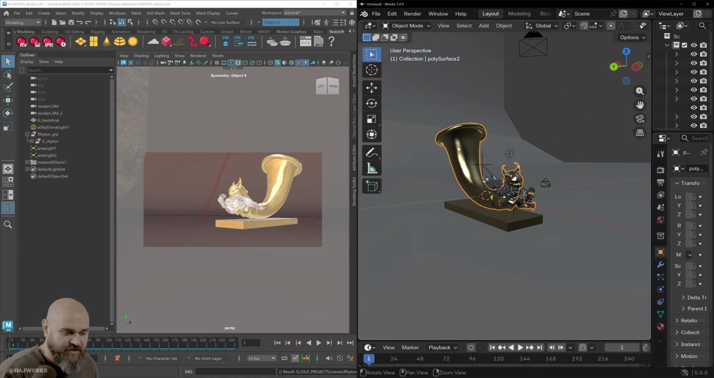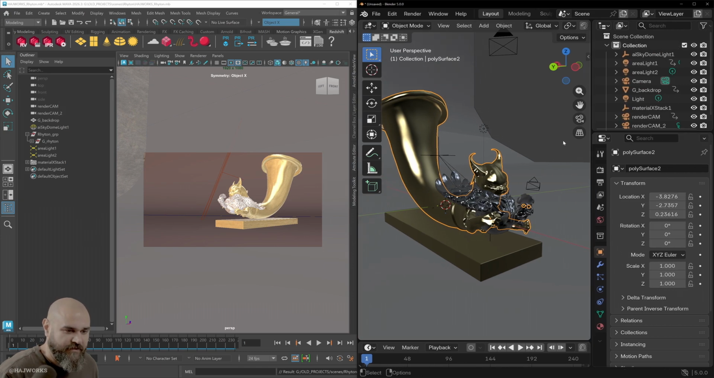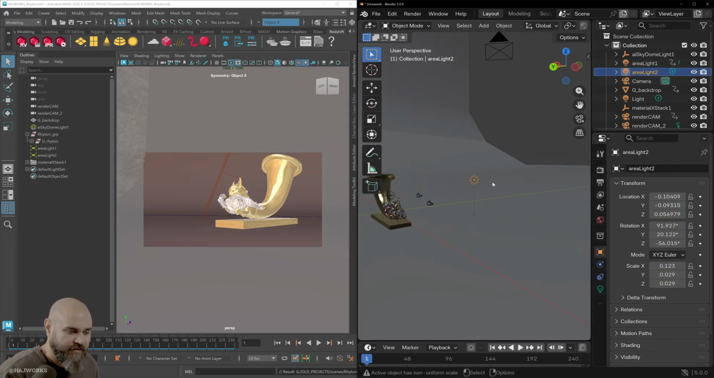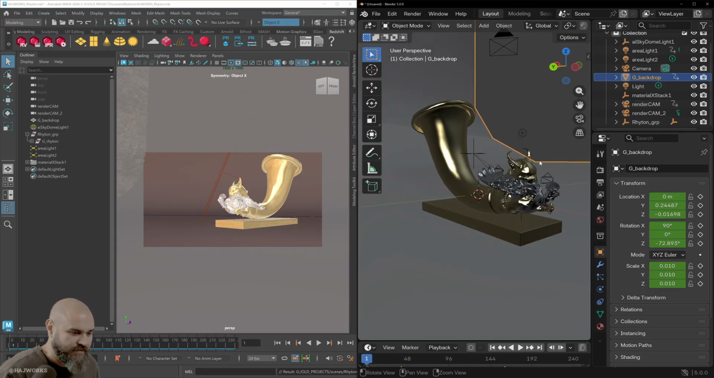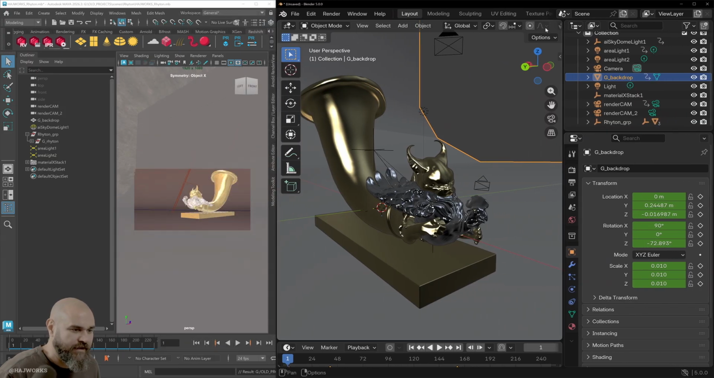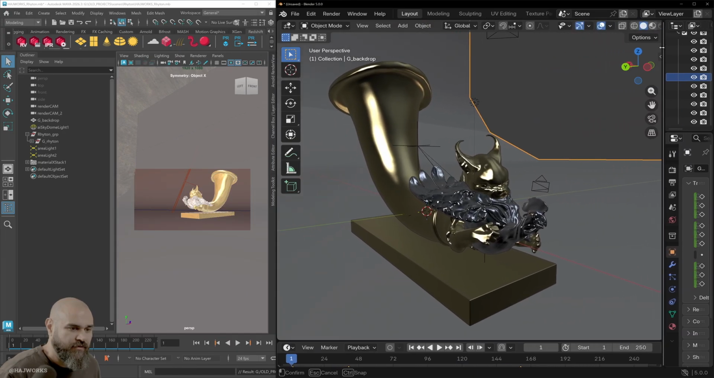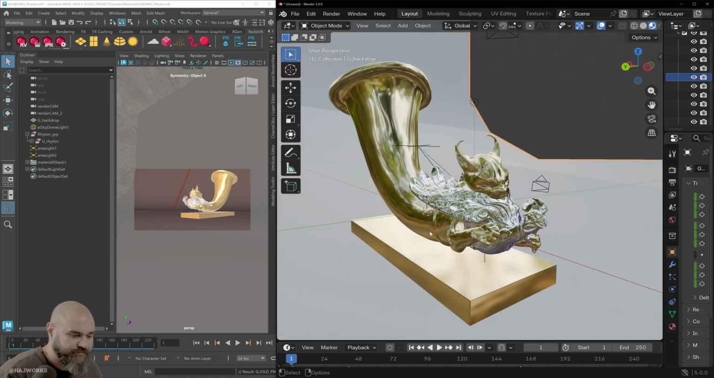Now you see some of the materials did actually transfer with the default settings. And we actually have our area light. They transferred. We have our backdrop. If we go here and view our Eevee render, you'll see that our scene more or less transferred.